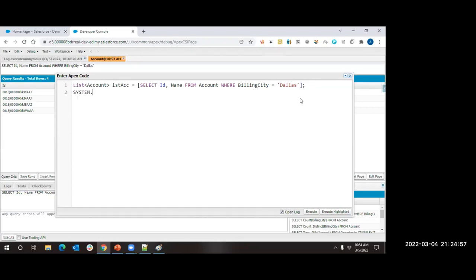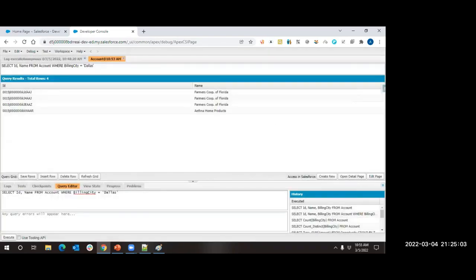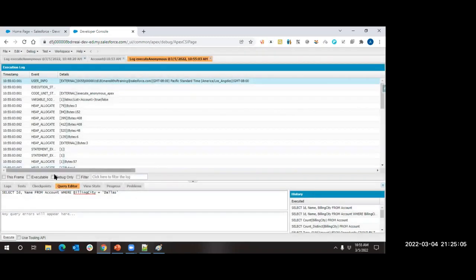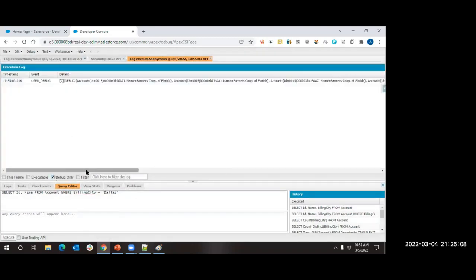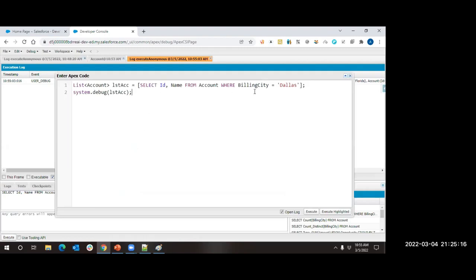So I'm just trying to say system.debug lstacc, clicking on execute. Okay, so it got printed because there are 4 records. You can see account, id, name, comma, then second record, comma, third record, and then fourth record. Yes, fine. This did the job for me.